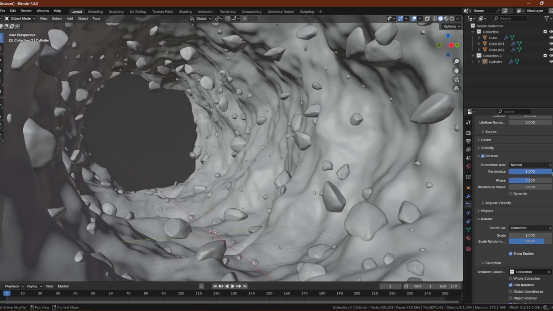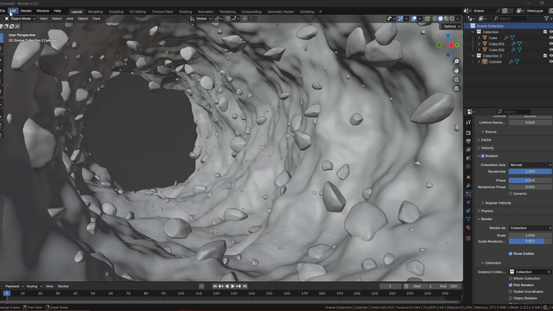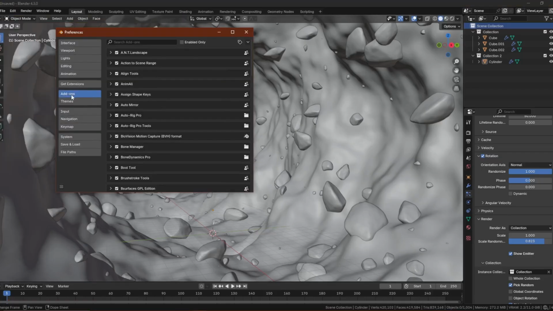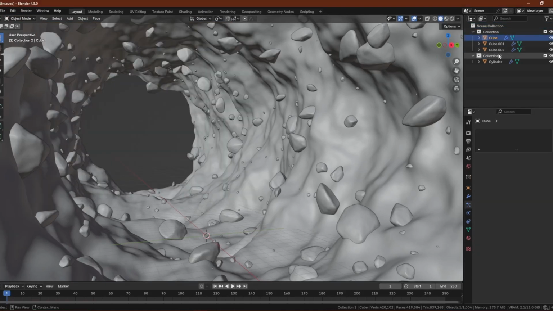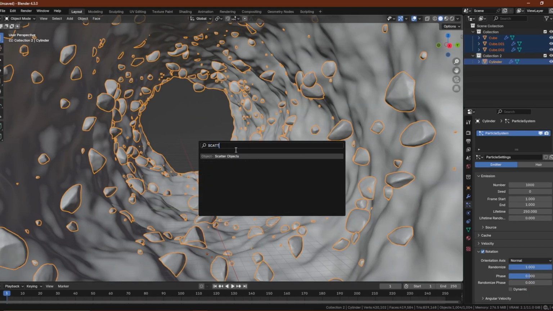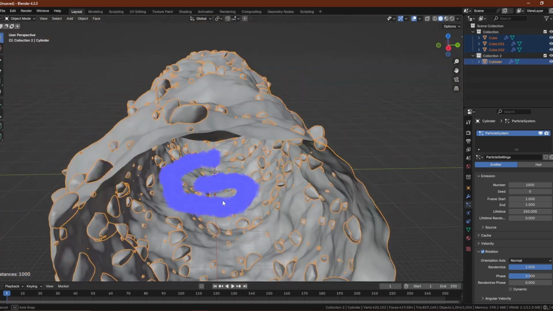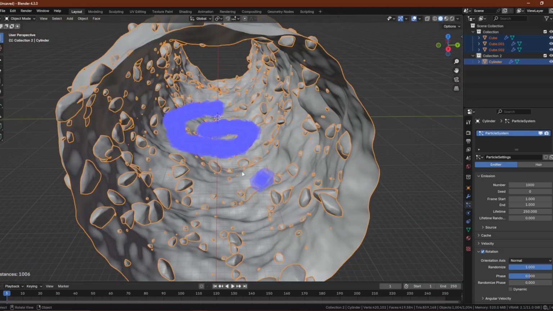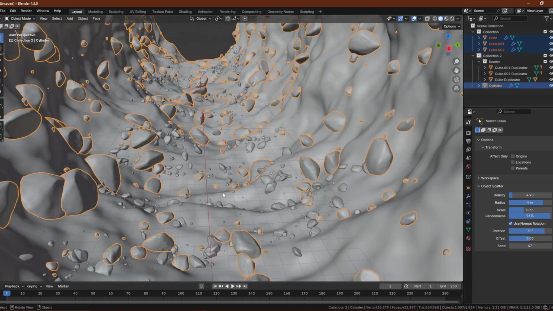Now if you want to randomly place your rocks on the surface, you can use the scatter add-on. All you have to do is go to edit, preferences and add-ons. Type scatter objects add-on and turn it on. Once that is done, select all the objects you want to scatter, then shift select your cave and press F3. Write scatter object and select it. After that, all you have to do is draw on top of the surface of your cave and all the objects will be scattered on the surface. This is such an easy method to populate props and assets on your ground wherever you want them. And with this, your base mesh is ready for texturing.